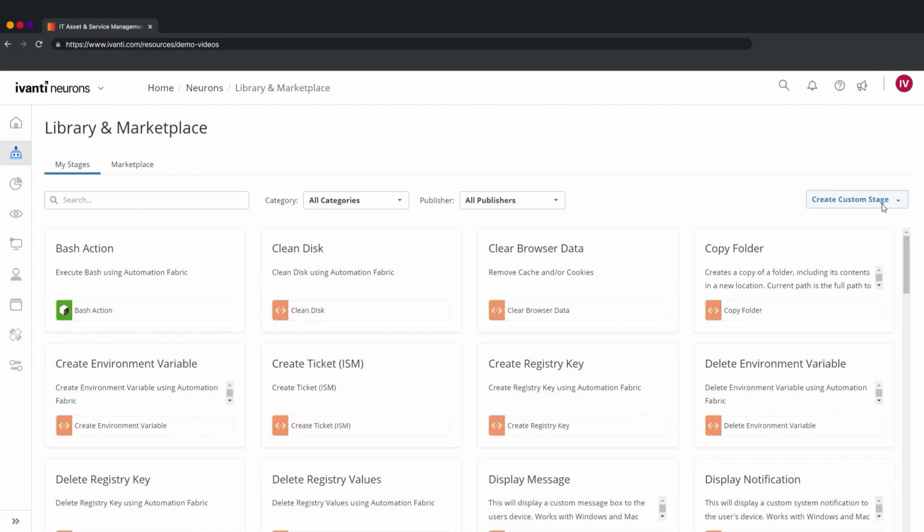Ivanti Neurons for Healing includes a marketplace of available bot components for download and a place where you can create your own custom staging components.